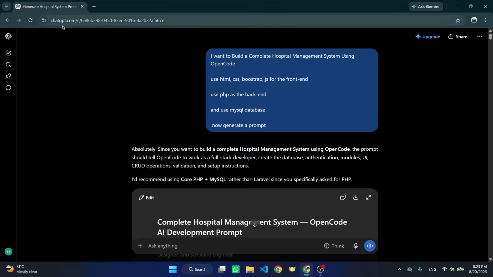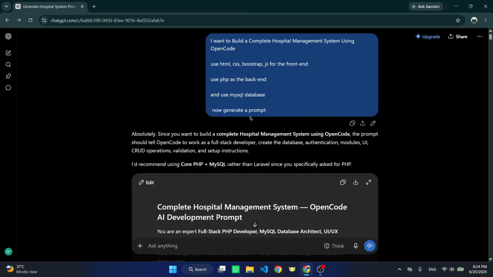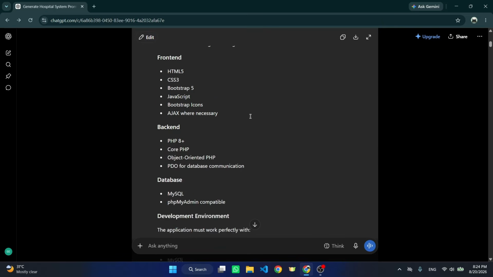You can see currently I'm inside chatgpt.com, and here I have just given some information about my project. I said that use HTML, CSS, Bootstrap, JS for the front end, and for the back end use PHP, and for the database use MySQL. That's it. And I haven't actually mentioned here any color combination. You can mention here any color combination. And here is the prompt. You can see I got here prompt.